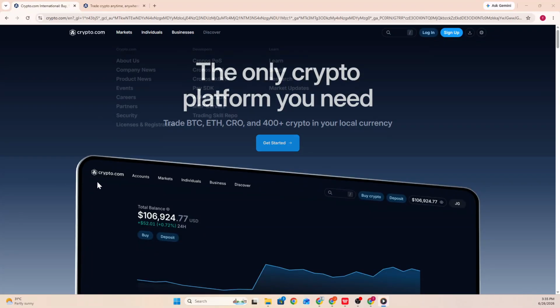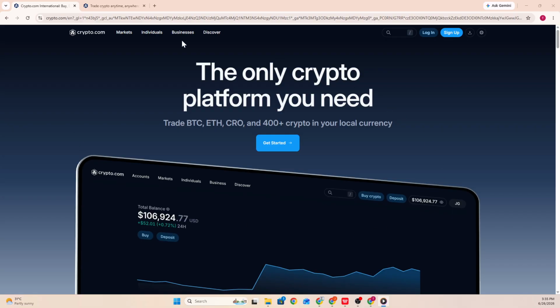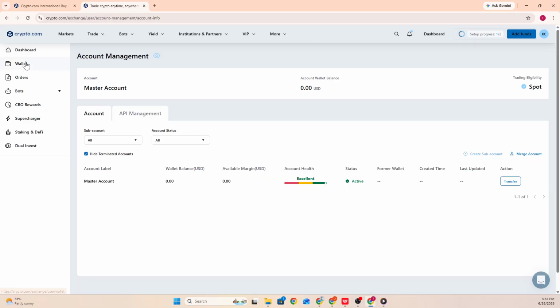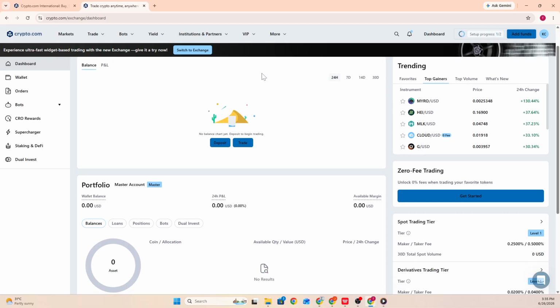In today's video, I will walk you through how to trade on Crypto.com exchange. Begin by opening the Crypto.com exchange app. Once you're on the main screen, you'll see your total balance near the top. Along the bottom of the app, you'll find tabs such as Home, Markets, Trade, and Wallets.